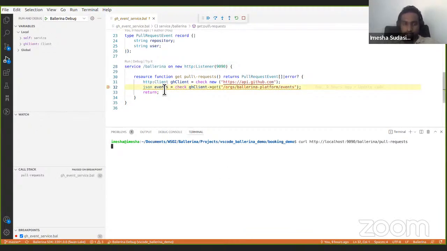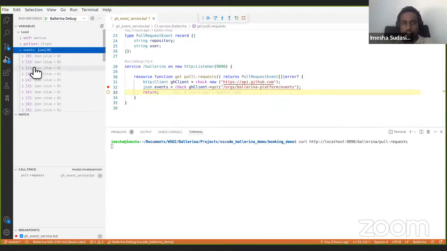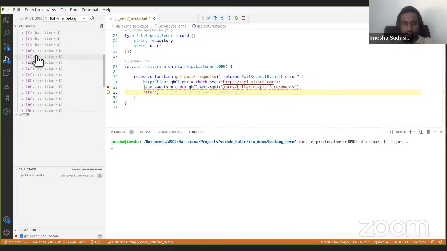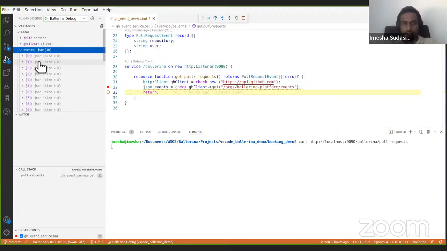And our debug pointer was got it, and I want to step over to the next line and see the response. I'm going to step over. Okay, now I can see the events, the JSON here, and it has around 29 items, and I'm going to expand the first one.